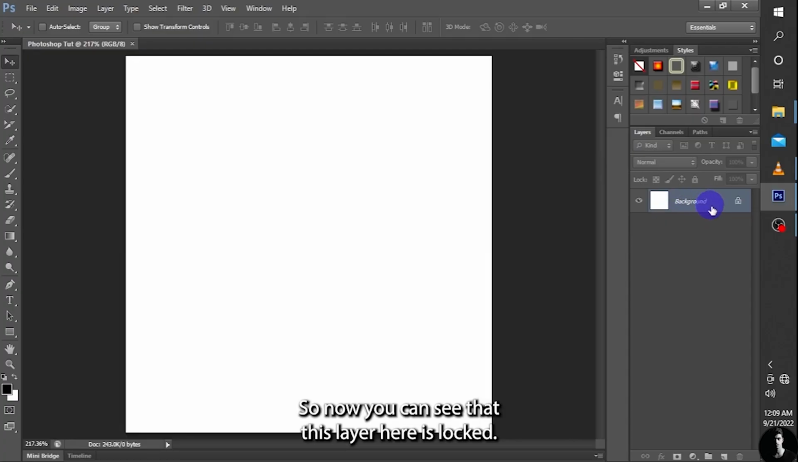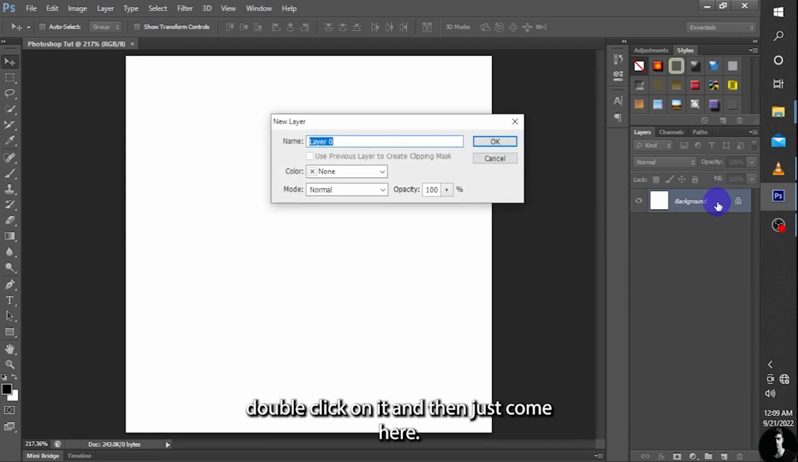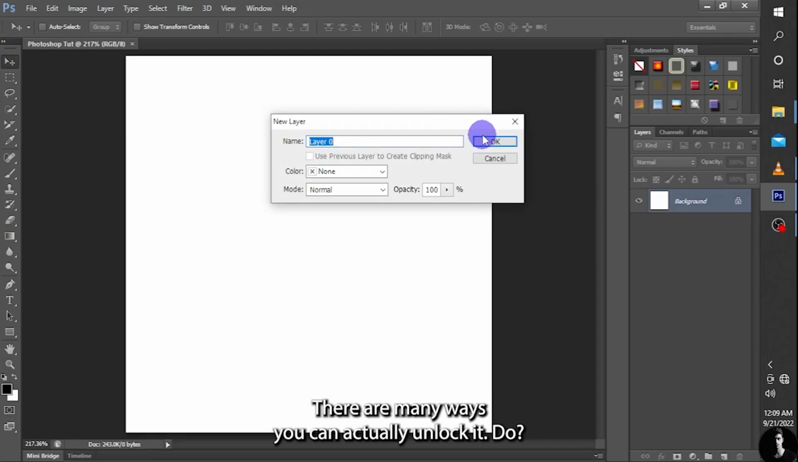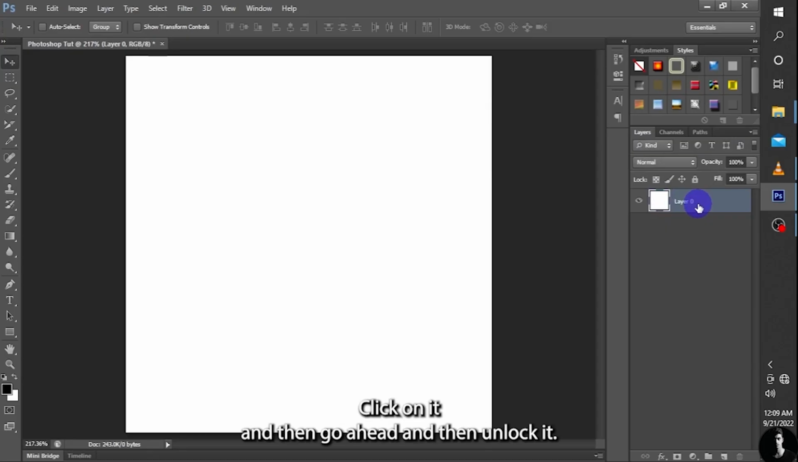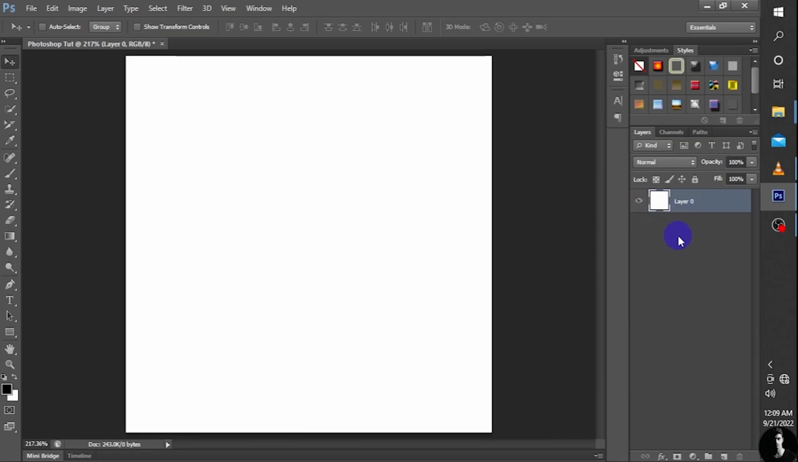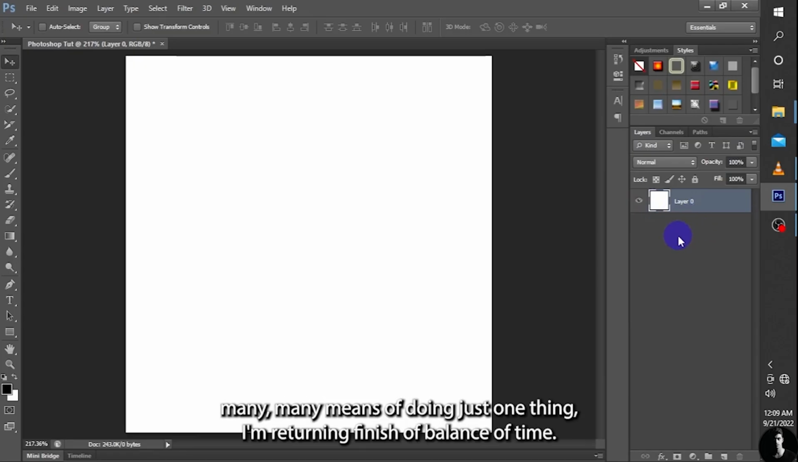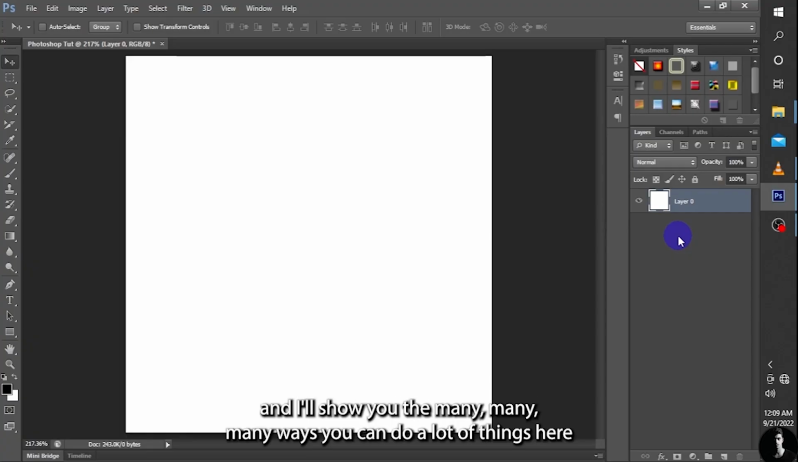So now you can see that this layer here is locked. There's a padlock here, which means that it's locked. Now how do we unlock it? Well, you could double click on it and then just come here and hit OK. There are many ways you can unlock it, but this is the easiest way. That's the simplest way for now. As time goes on, I'll show you the many ways you can do one thing in Photoshop, since a lot of things can be done in many ways.